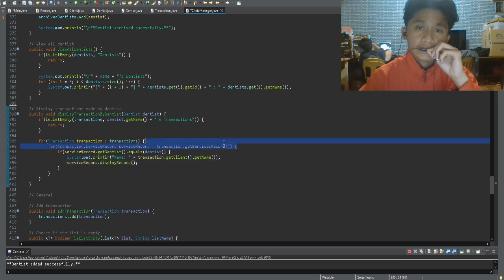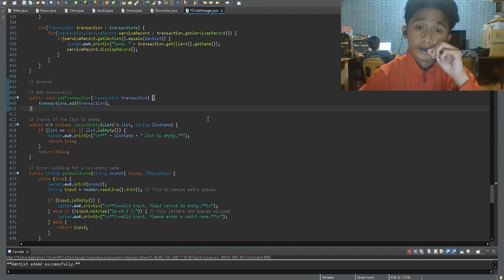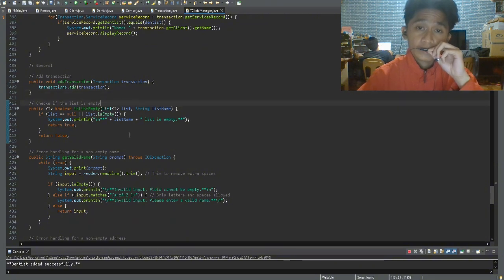So last, we have add transaction. Every dental procedure must be recorded. The add transaction method ensures each transaction is logged properly. This collects details of dentist, client, service, and price involved in the transaction.